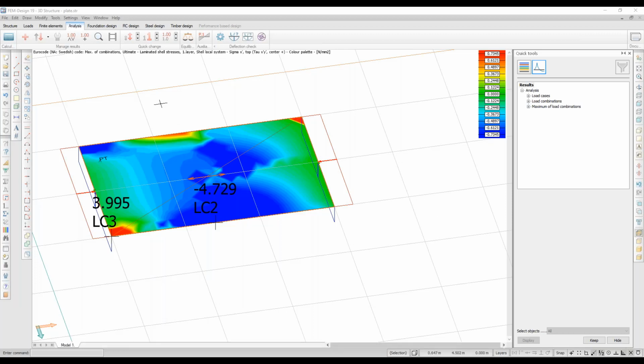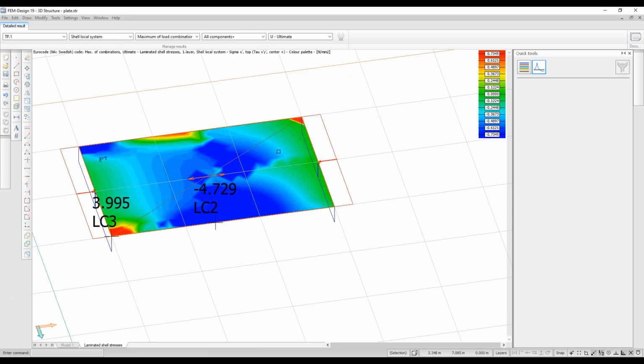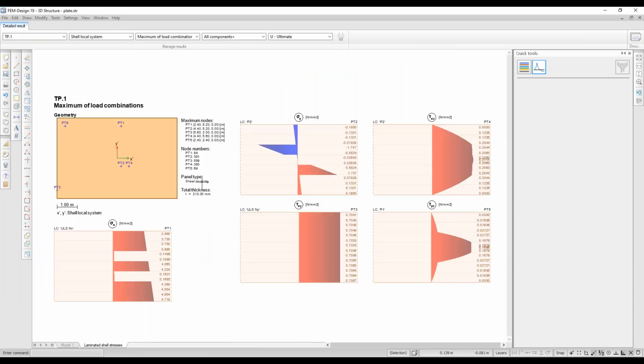We are in the maximum combinations result. So we have this button number 4 called select laminated shell. So we don't need to select anything else but just this panel, okay? So using this together with the all components maximum is excellent to see the overall maximum stresses on the shell, considering all nodes and all combinations simultaneously.